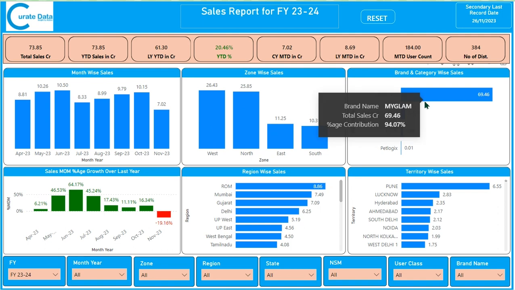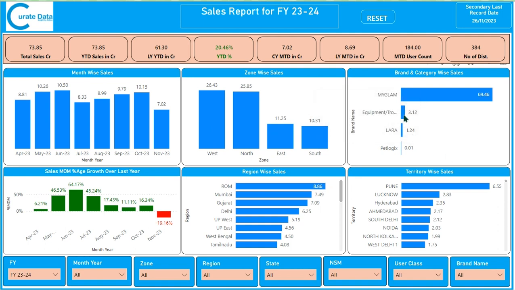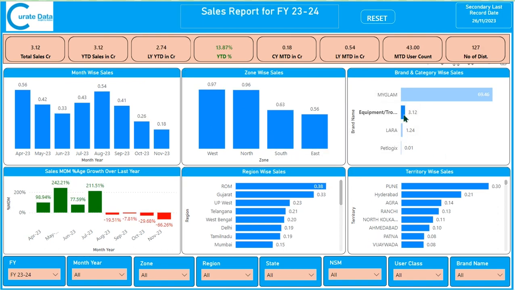Next is brand and category wise sales. So if I click on equipment and trolley, this is a brand that was growing, and the rest had a degrowth in 23.